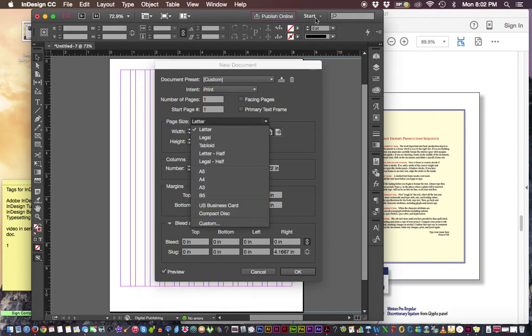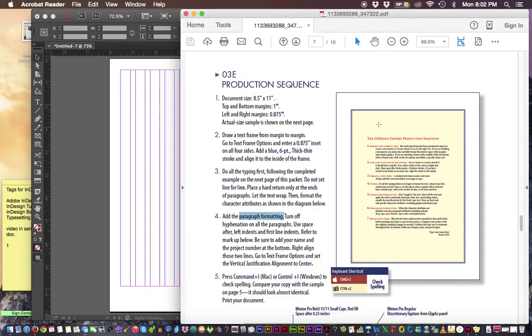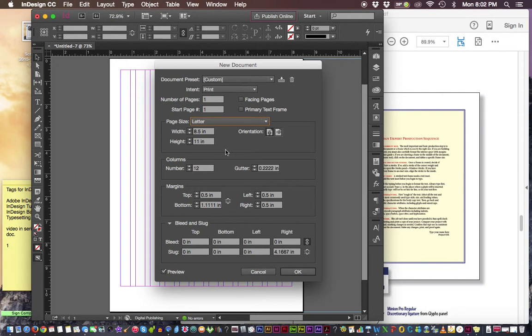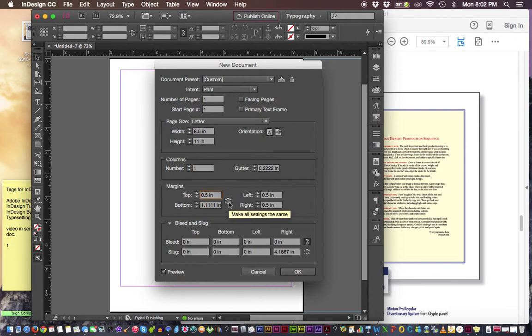Letter size, that was recommended in our PDF here, 8.5 by 11. Okay, and then number of columns, of course, we only want 1, right? So we're going to actually type that in. Margins, we do want to make all settings different.